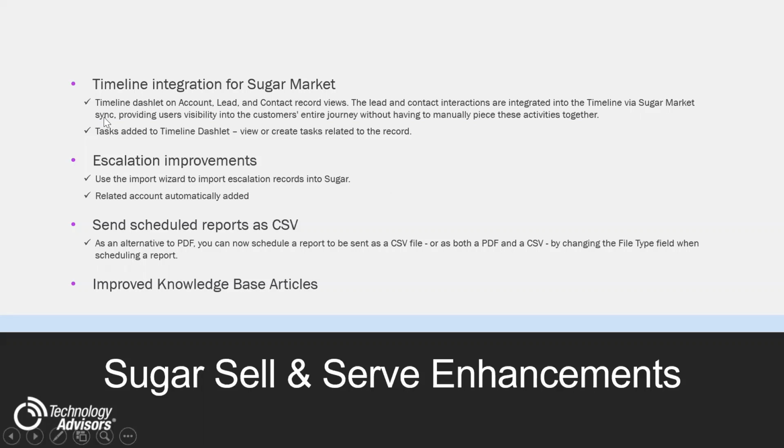So for one, there is a timeline dashlet, a new feature added to the record view on your accounts, contacts, and leads modules. This dashlet will give you an overview of the upcoming activities specific to that contact or lead. And for customers who have Sugar Market, lead and contact interactions are automatically integrated into those timelines for the records via the Sugar Market sync. And that provides you visibility into the customer's entire journey without manually piecing those activities together.